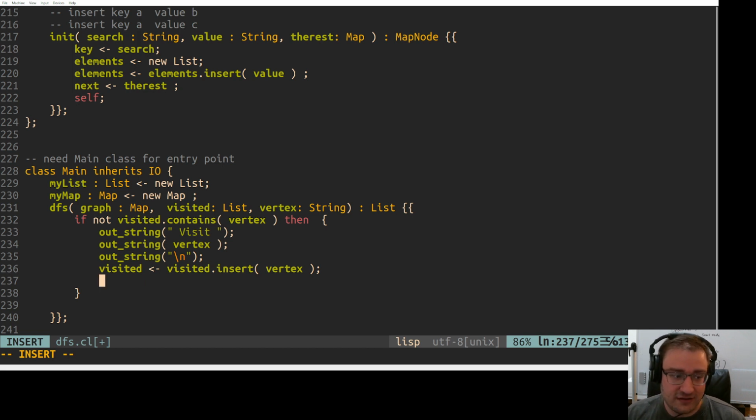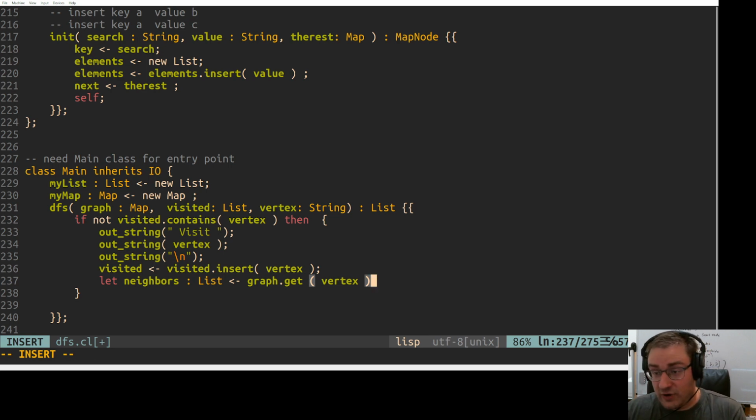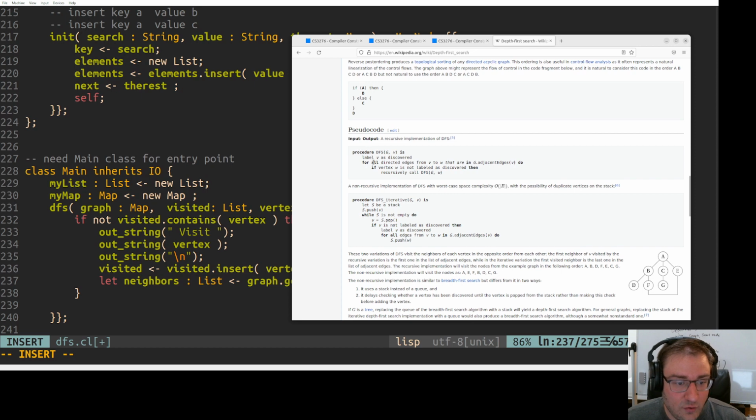So we're going to say, let neighbours is going to be a list. So we're going to get a collection of all of the neighbor nodes. We're going to get this from the graph. So remember, we had this get method, which given a key will return a list of the elements associated with that key. So this is going to get us all of the child nodes associated with the particular vertex. Okay? And we have to, again, from the Wikipedia article, for all of the neighbors, we're going to visit them recursively.